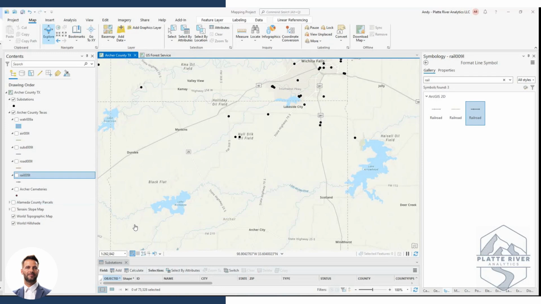Okay, back to Pro. Here we are looking at our Archer County data that we added in an earlier chapter. In our map ribbon, toward the center is a group of tools called Selection. This first option is what I call the Manual Selection tool. Let's click on the down button here and see a list of the options for manually selecting.